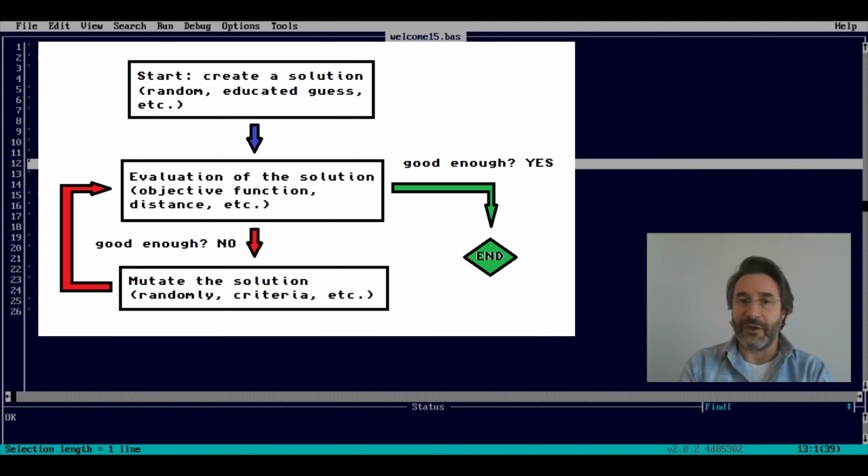If the solution is good enough, which means that, for example, your objective function now has a value that is lower than some threshold, then you already have your solution and you can stop the algorithm. If that solution is not good enough, let's say, for example, because the objective function has a value that is above a certain threshold, then you mutate the solution and you continue evaluating the solution until this loop between evaluation and mutation converges and the solution becomes good enough that you can stop the algorithm.